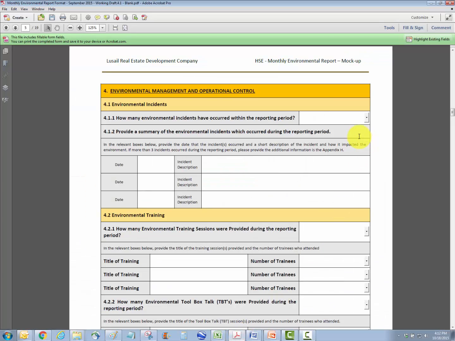But let's go back to the report. Let's imagine that we've had 0 incidents. What we need you to do is click here on the little drop down arrow, choose 0 if there's been no incidents, and in the space provided for incident description, just type the words not applicable, and therefore we know that you've had 0 incidents during the reporting period. But that's not the case, so let's delete that and let's delete that.